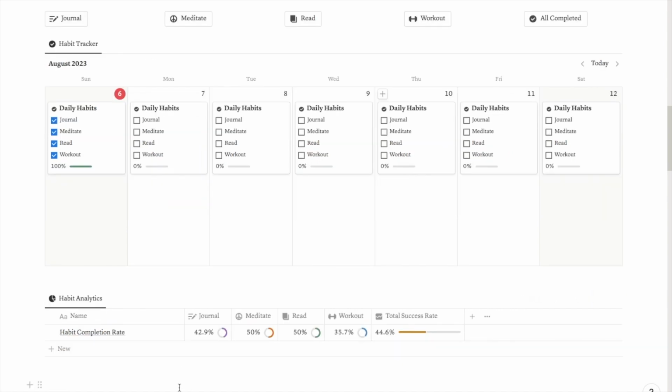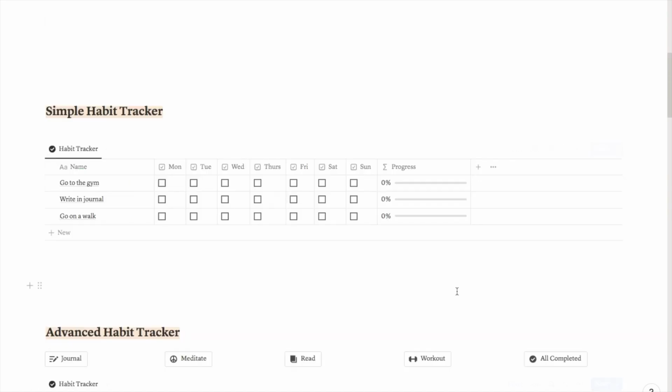And then just down here at the bottom, I also have the habit analytics. This works out your habit completion rate. There is a different column for each of your habits, and it will work out how often you complete that goal. So for example, for journal, if I just tick a few more of these journal ones, you can see the journal one increasing. It's really handy to work out how often you're actually completing these habits. And we also have a total success rate column, so that just works out how often you're completing your habits as a whole. Okay, so next I'm going to show you exactly how you can create both of these habit trackers.